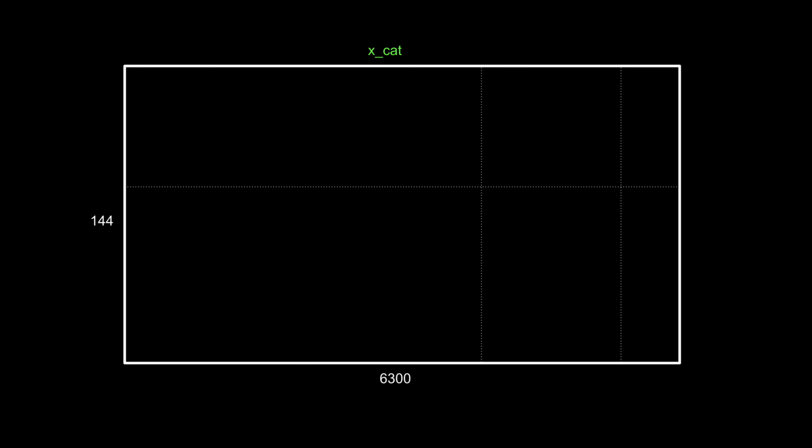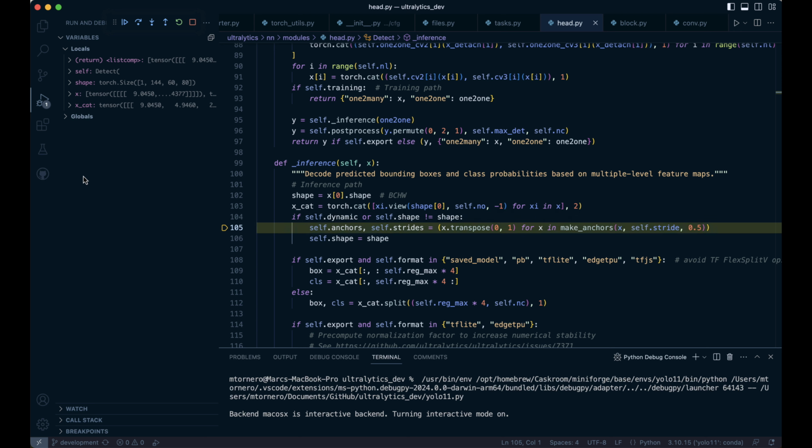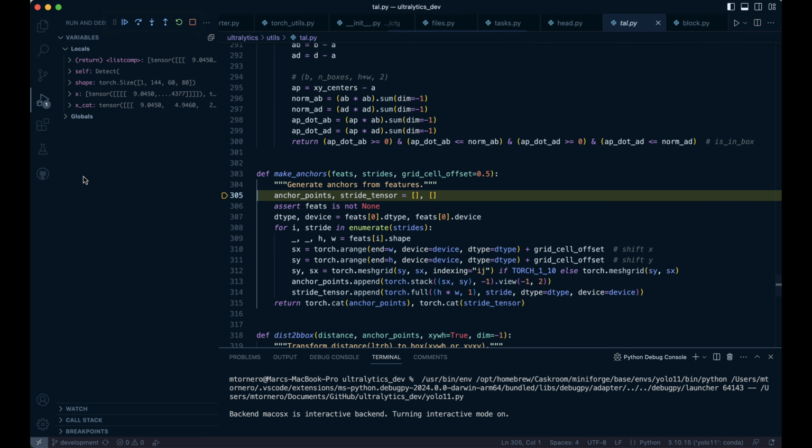Next, we step into the make_anchors method. As input arguments, we pass our earlier x tensors, not the concatenated xcat, but instead the original x0, x1, and x2 from before. Additionally, we provide the stride tensor, which contains the values 8, 16, and 32, as well as the grid cell offset value of 0.5.